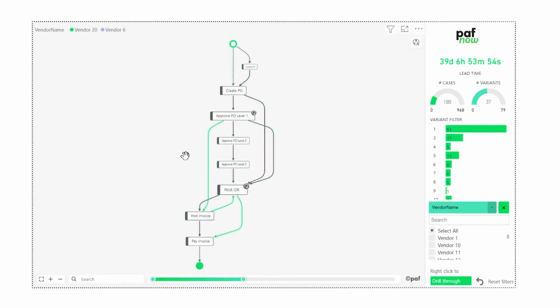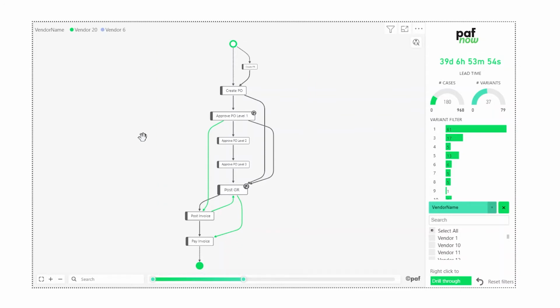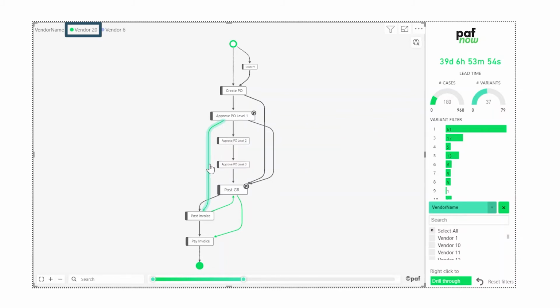First, let me explain what you see on this page a bit. In the upper left-hand corner, we have the 2 vendors we already analyzed before. In the middle, you can see again the Process Explorer, but with a different feature, the unique highlight layout, which is using the legend in the upper left corner. Vendor 20 has a green color, and you can see that some of the edges are highlighted in green.